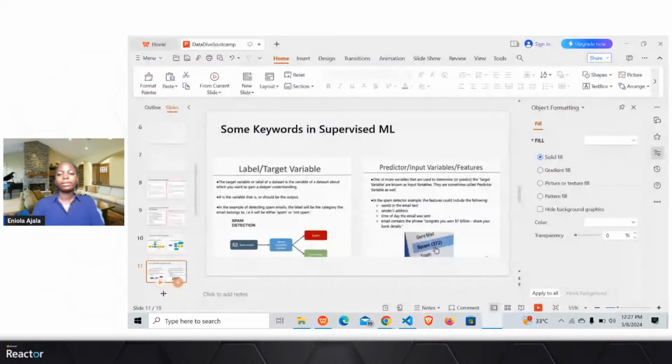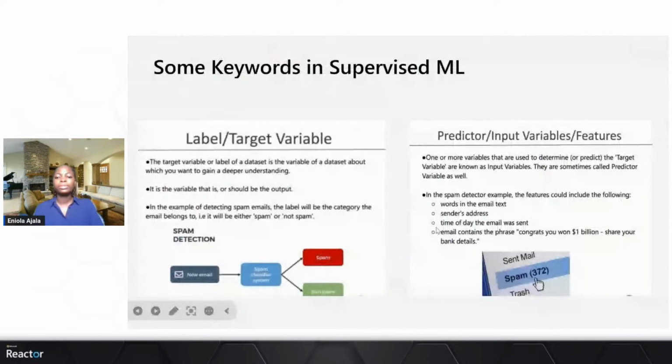So I hope you get that. And also in the spam detector example, the features could include the words in the email text, just like the data I just showed earlier. It showed the square feet, the year built, and some other variables, right?